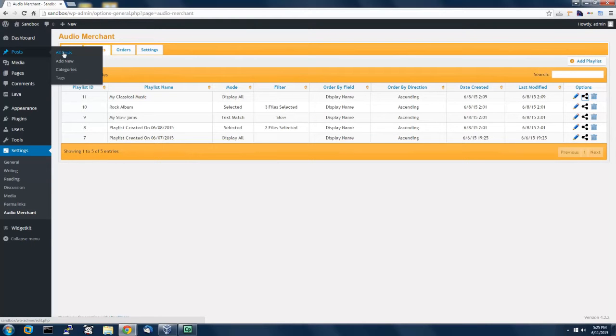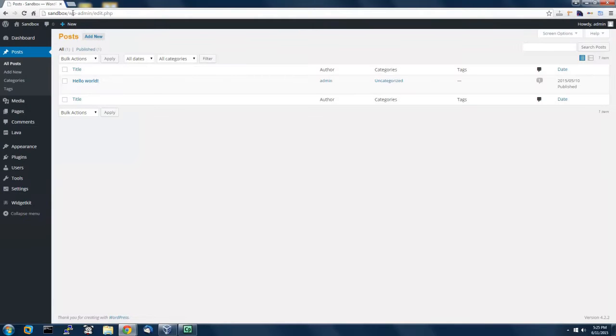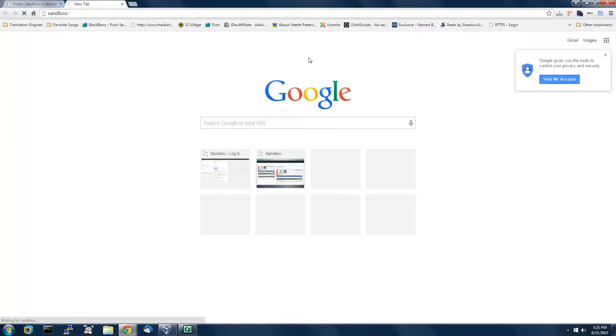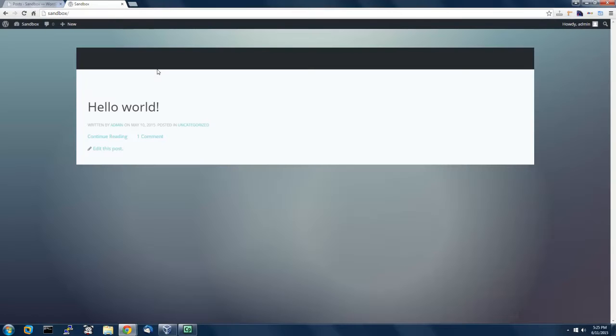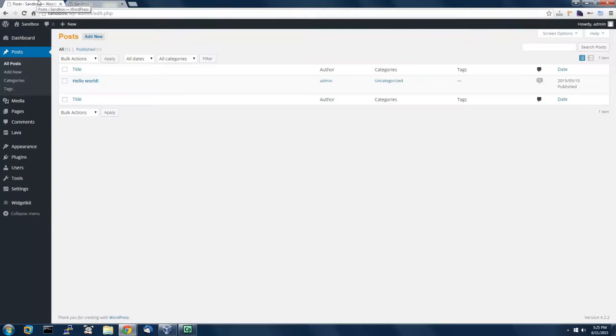You would just click all posts here anywhere on your website, and I'm going to open the front end of my website here as well so you can see the before and after result. So I'm going to go to my home page. Alright, and here you can see there's just a blank home page. There's nothing on here but a little design, and what I want to do is display the HTML5 audio player here. So I'm going to click back here into my WP admin window, and in all post section here, here's the hello world, which is my home page.